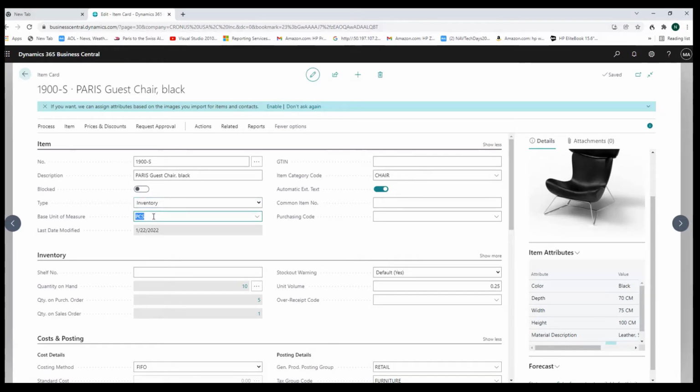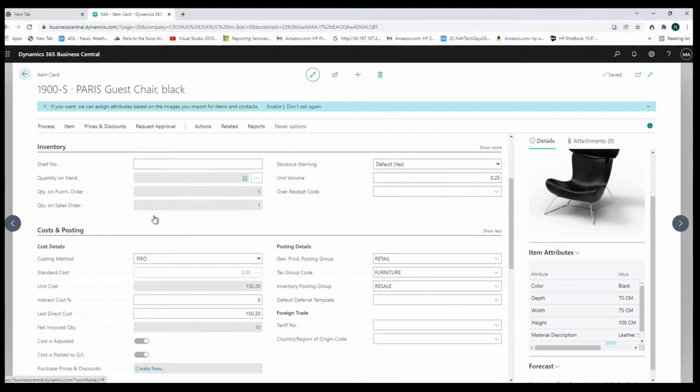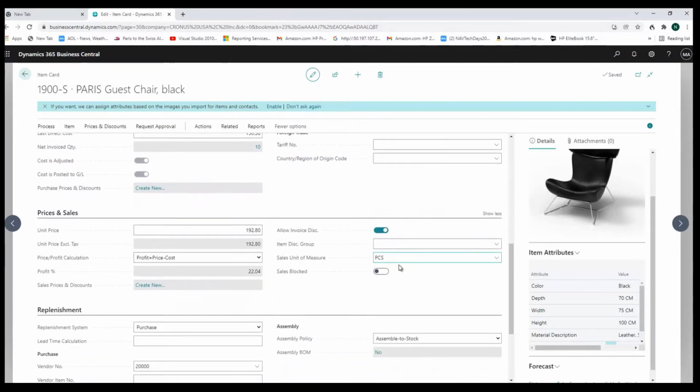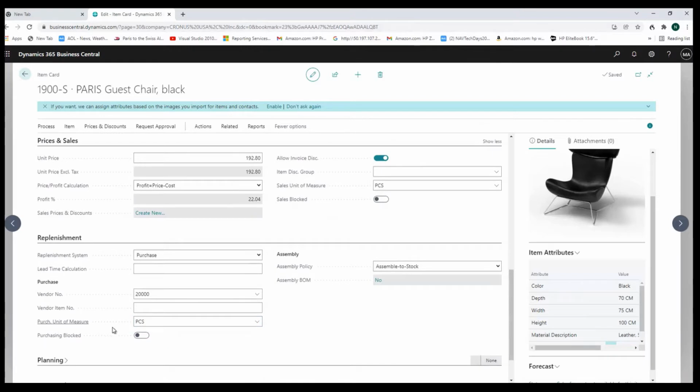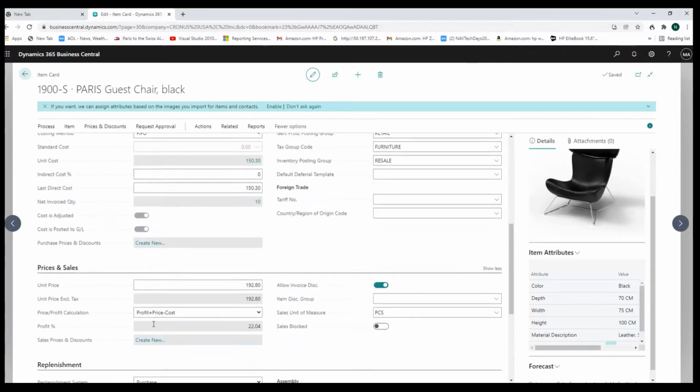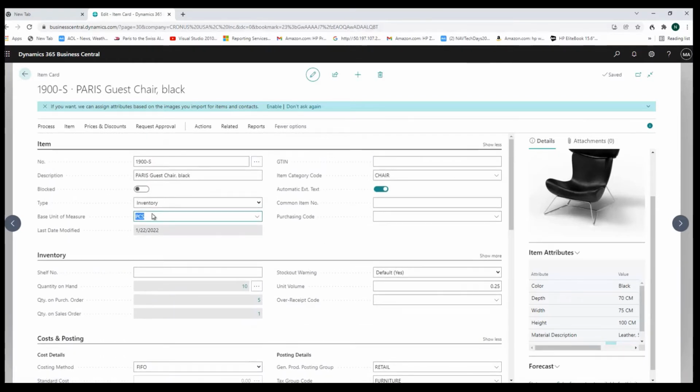There's also a base unit of measure. So the base unit of measure for an item is the smallest unit of measure in which you would use the product. If we look down into some of these other areas, you can see this is also a sales unit of measure, and in the replenishment area, there's a purchase unit of measure. So I can have multiple units of measure for a product. I can buy it by the case, sell it each, so on and so forth. So Business Central has a fairly robust program for multiple units of measure.